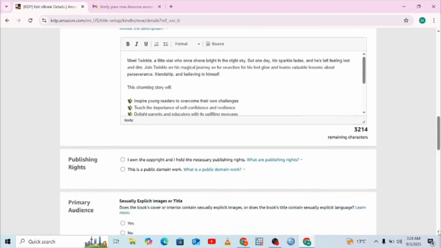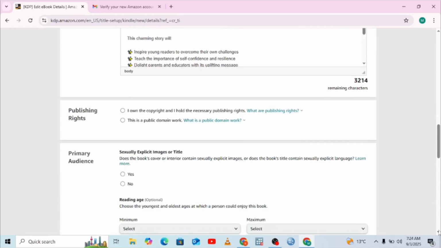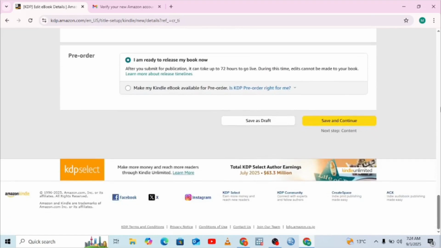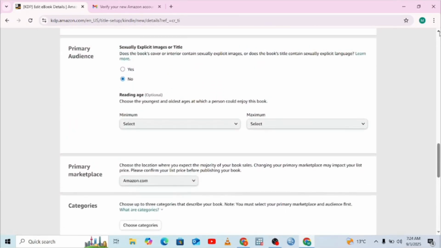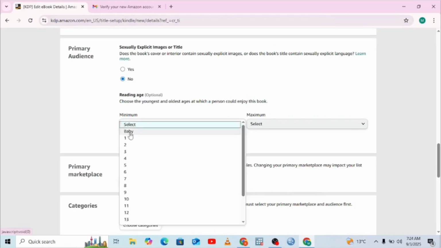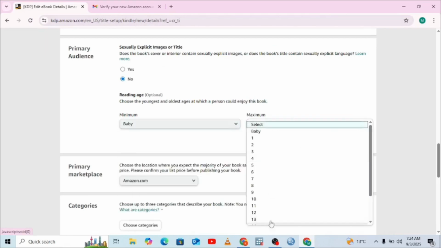So we can continue and come down here where we have publishing rights. You need to declare your publishing rights. This is my own copyright. I hold the necessary rights. You need to specify if your content contains any sexually explicit images or titles. In my case, it's a no, but if it is yes in your case, you can select yes. Then we need to select the minimum age of the people who can view your book, though it is optional, it is important. My book can be read from babies to people above 18.